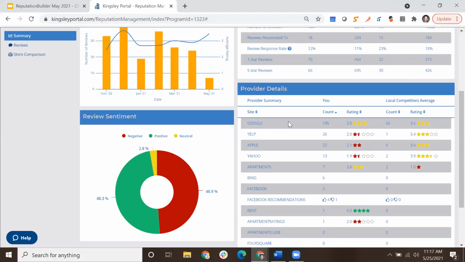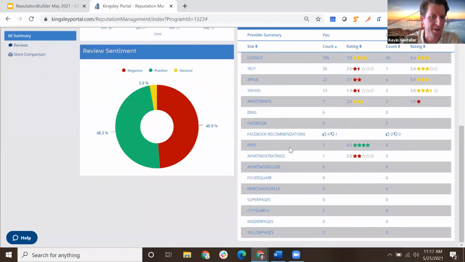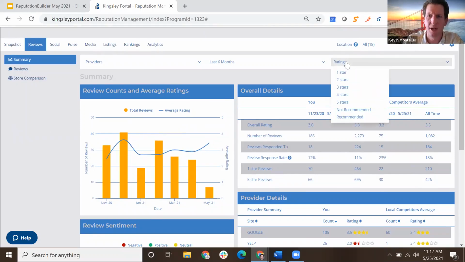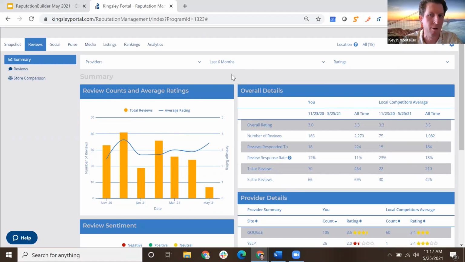But what you're seeing here is different providers, and lots of different custom providers too, if they're out there. We can always add them if they have the right API connections. And then one more filter at the top is your ratings. So if you're focused on certain star ratings, or recommended, which is Facebook recommendations, positive or negative, thumbs up, thumbs down. Maybe some of you on the phone might know, Facebook went to that model about a year and a half ago, and now we're tracking that in the dashboard as well.